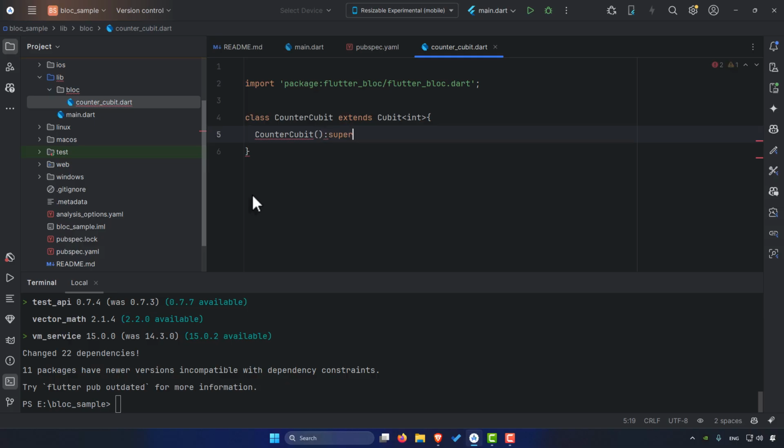Here I call super with 0, which means I'm setting the initial state to 0. Every qubit needs an initial state. You always have to give it a starting value. So in our case, the counter starts at 0, and it will stay 0 until I call emit with a new number.